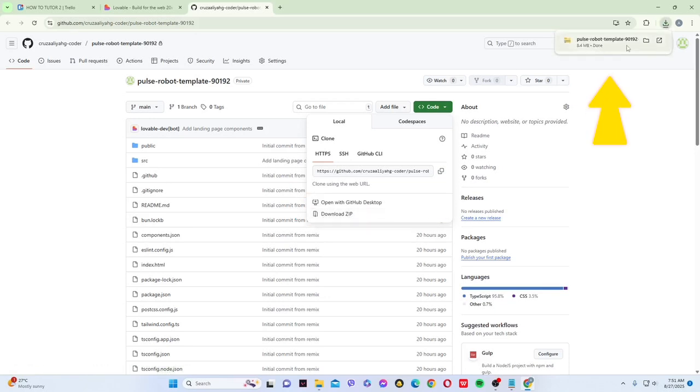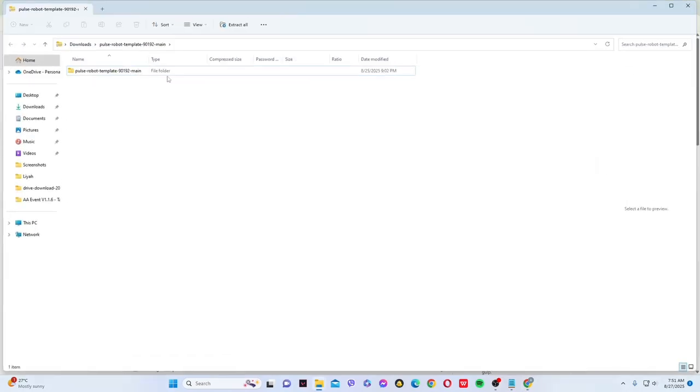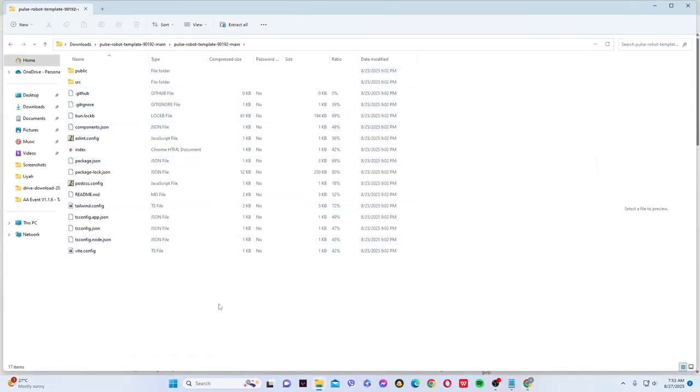Now that it has been downloaded, you can go ahead and view it. Then in here, you'll have all your source code from Lovable AI. And that's just basically it. That's how you export source code file in Lovable AI.